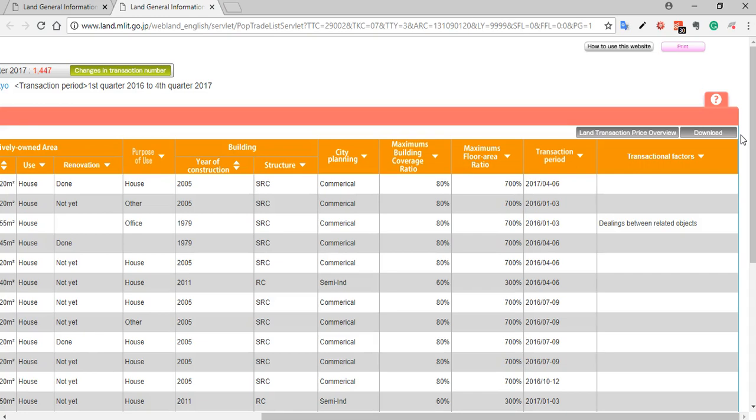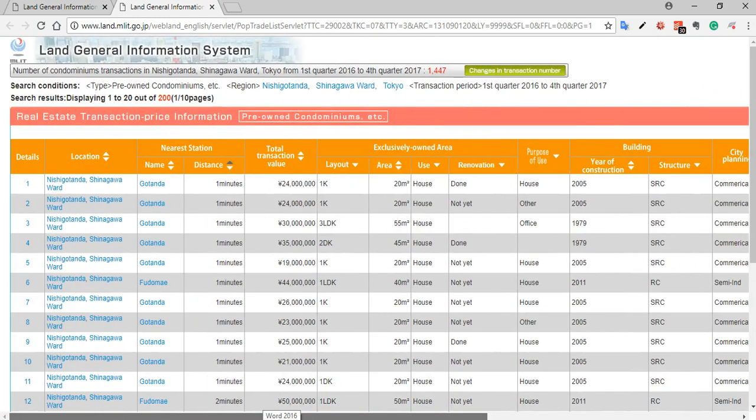So that's a quick overview of how to use this website. If you have more questions about it, there is a button in the upper right-hand corner that says how to use this website. It gives you a few more details than I may have covered here. And it's a really useful site.